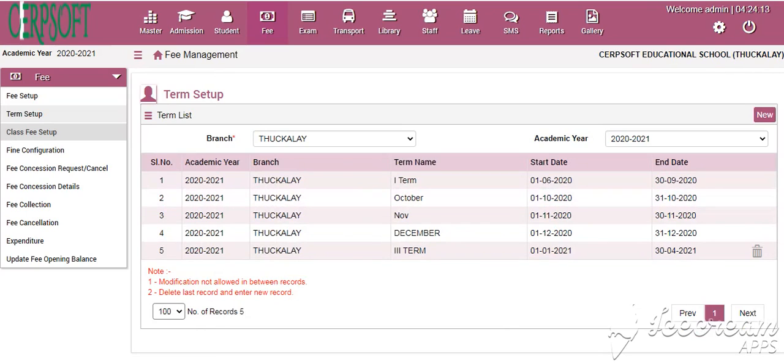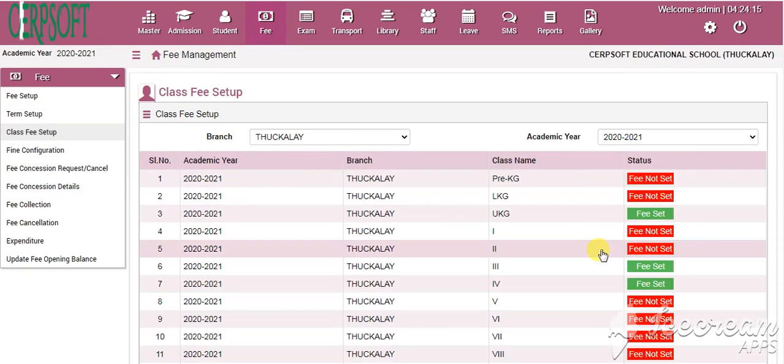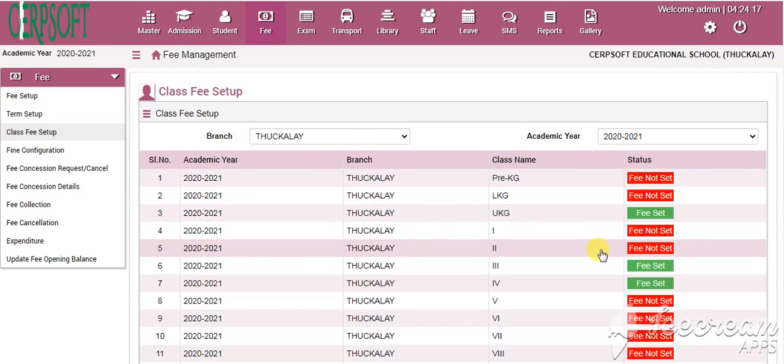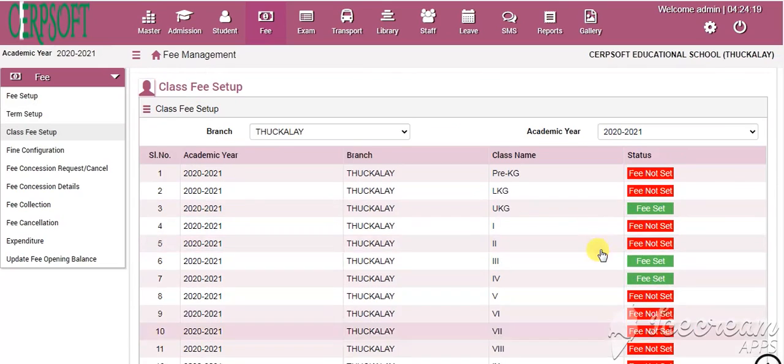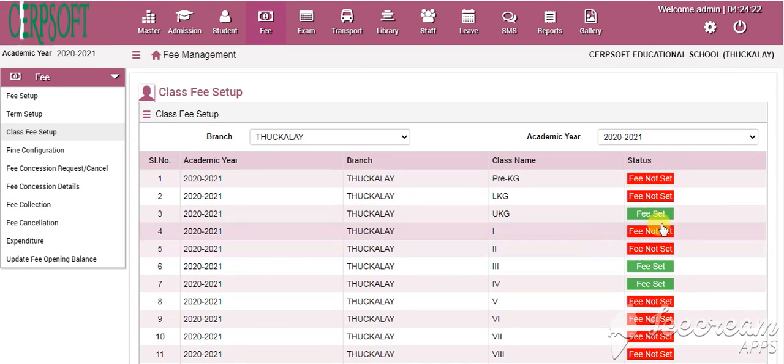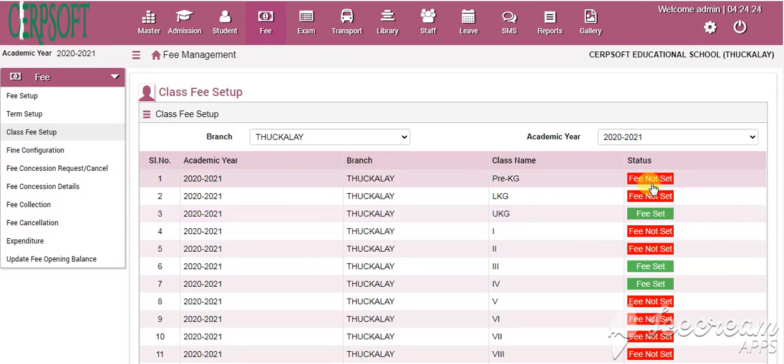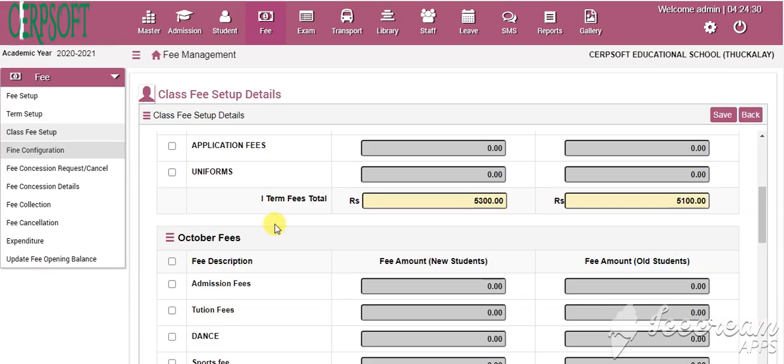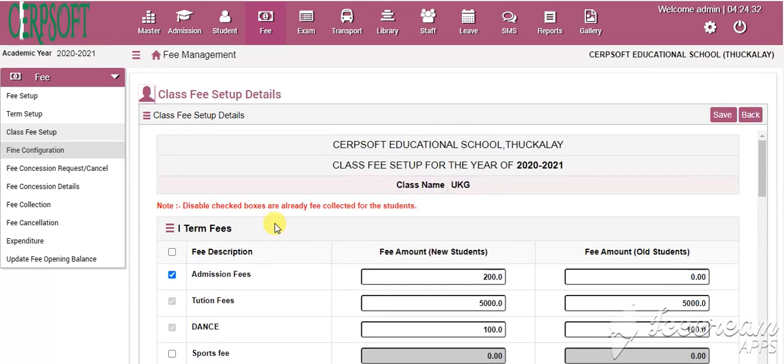Next is the class fee setup. As each and every class has a different type of fees, this can be set here. Once set, it will be in green color. Before setting, it will be in red color. When you click on this, the next screen will show the fee details.